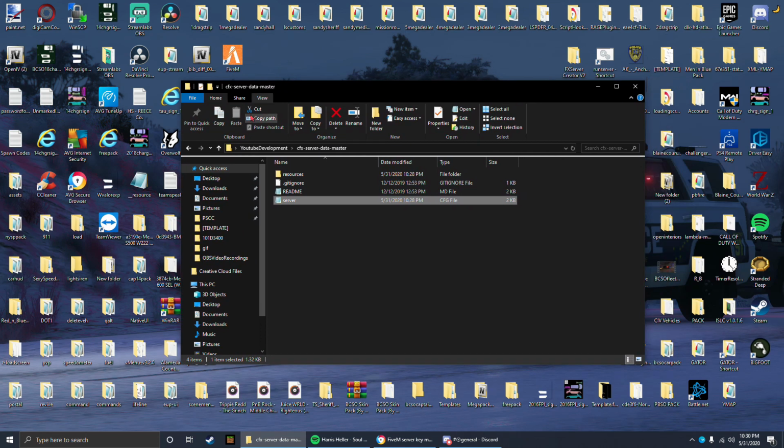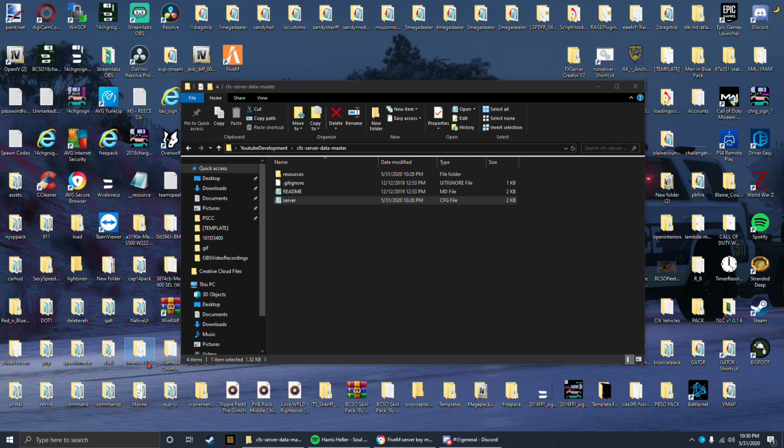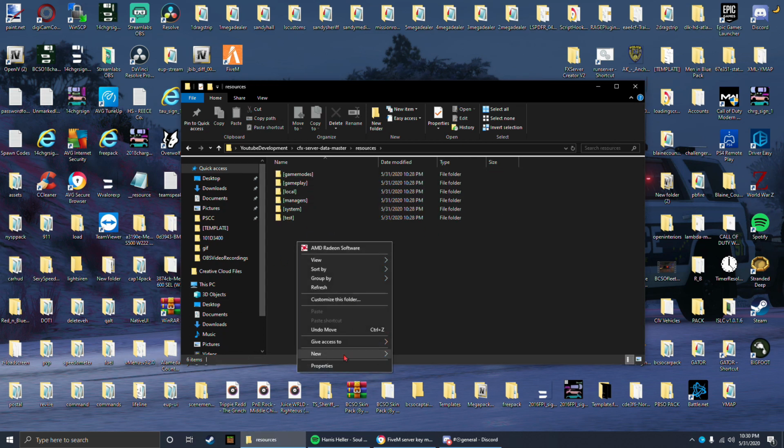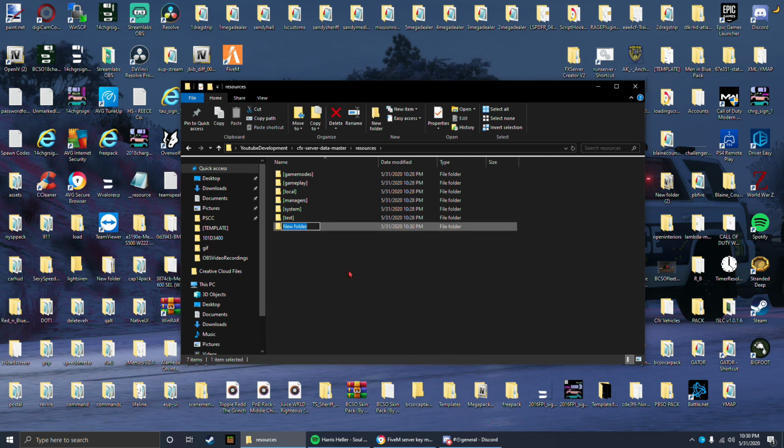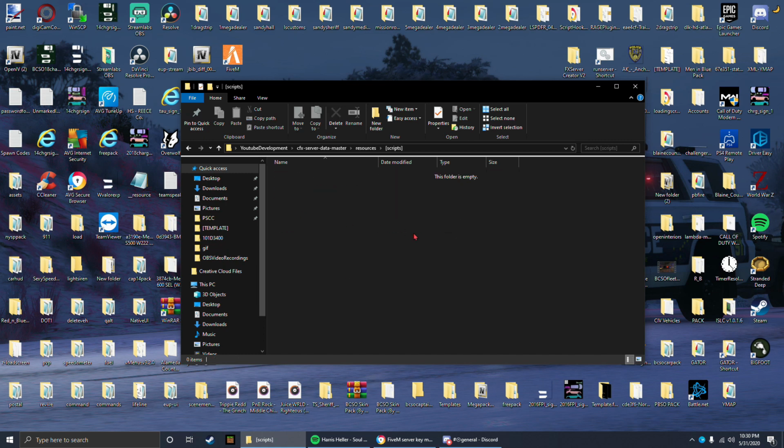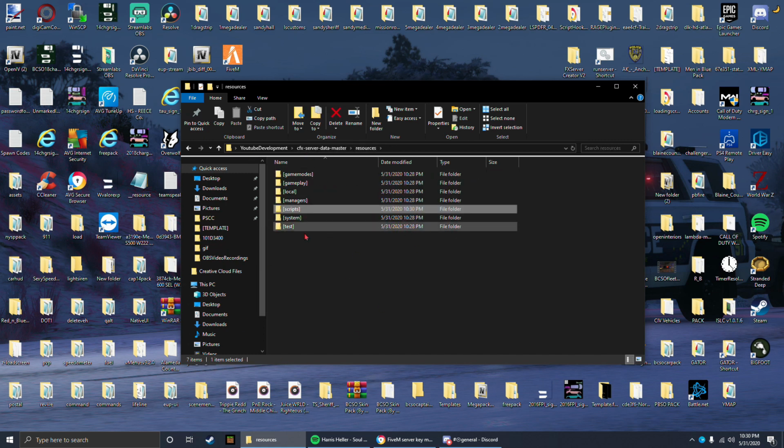All right, but I'm gonna add in vMenu real quick, and I have vMenu somewhere in here, right here. vMenu 3.2. I'm gonna open up resources. I'm gonna make a new folder called scripts. All right, there you go. Open this up. Pretty much just make stuff organized, you know.